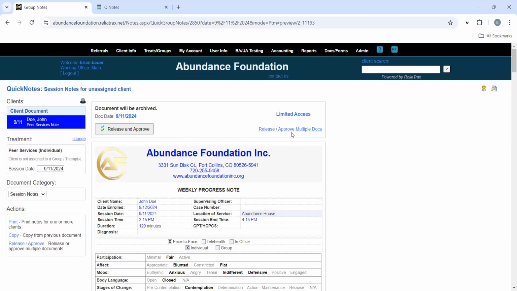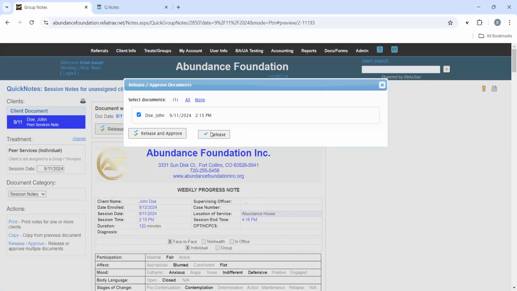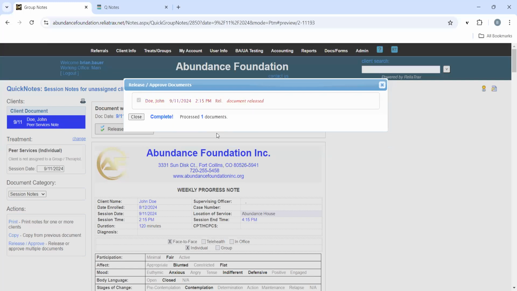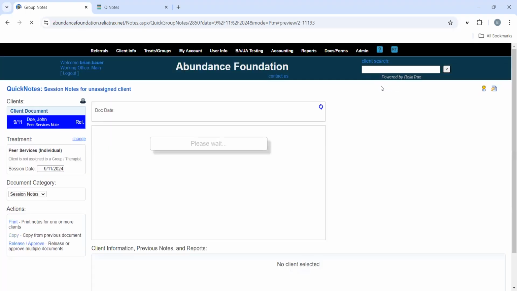So either click that, or you can click this that says release and approve multiple docs, but you just want to click the box that says only release. Don't ever click the one that says approve. So click release. Now it says document released, and I can close that.